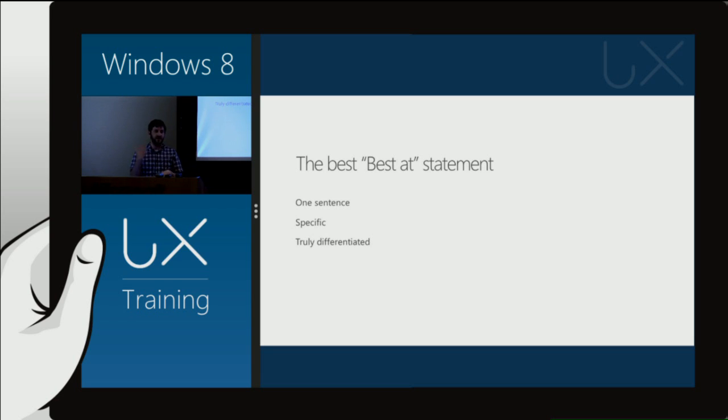And the right features that you build and the right scenarios that you build and how you lay out your main screens and which screens you have, what you put in your app bars versus what you put in the main canvas, all of that becomes really obvious if your best-at statement is really great.